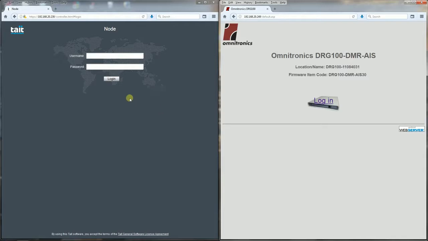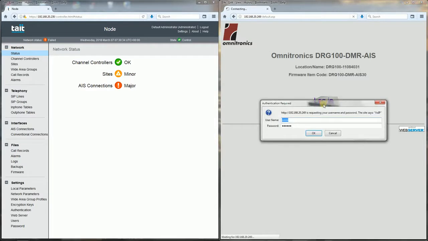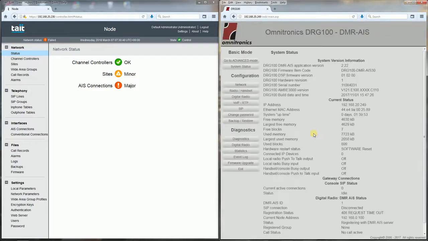I've got two web browsers open here. This one is connected to the Tait channel controller at the moment, and we can log into that using the default username of admin and the default password of Tait. So we log in, and we can also log into our DRG100 over on the right hand side here, where we have the username of Omni and the password of DRG100. So we're logged into both ends of the link at the moment.